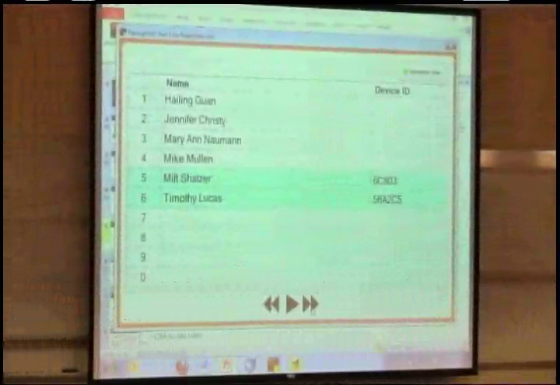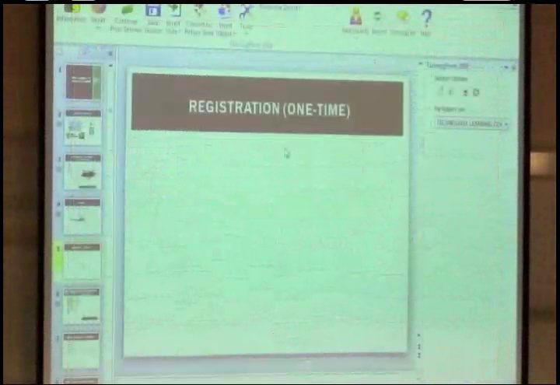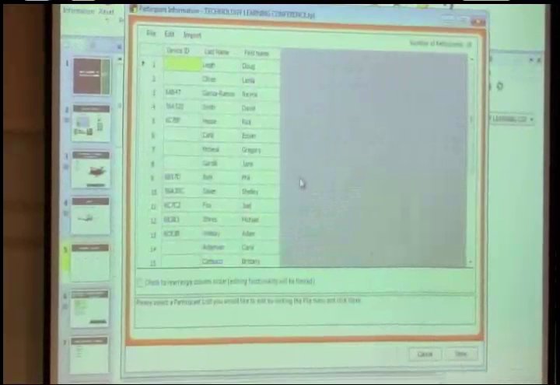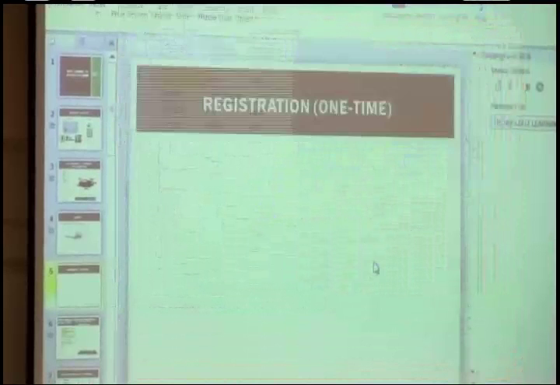So then we just close up the registration. I've now got that. If I close this out, it will save this to the participant list. And so now this is my participant list here. Technology Learning Conference list. Here's the list. So now if Oliver comes in and tells me, hey, listen, my device ID is ABC123, I would just type in ABC123, or Oliver emails me, and that's how I can add it in. So it's really not hard to keep this up to date. All right, let me jump back into the presentation.